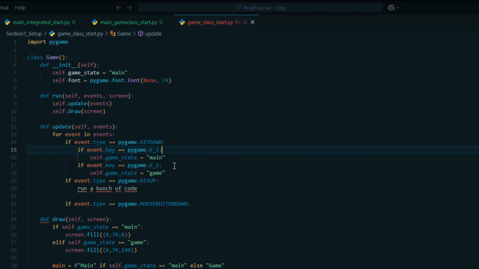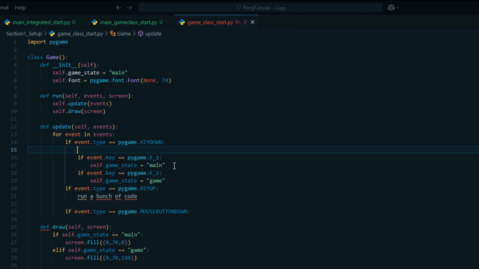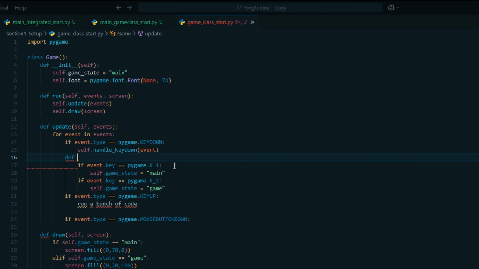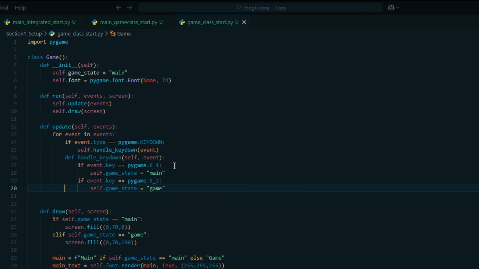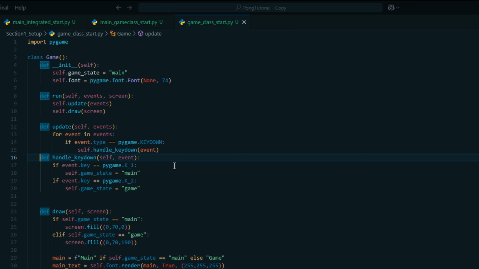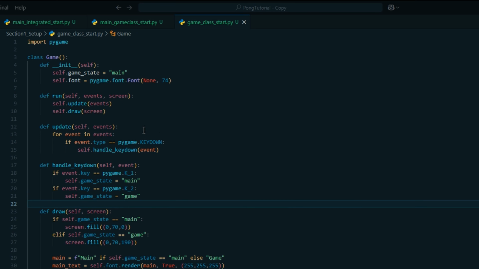So a method to fix that would be to create a handler. self.handle_key_down and pass in the actual event that happened. Then we would just define handle_key_down with self and event as the argument. We are going to get rid of this block of code here, and we're going to indent this. And now we have the exact same stuff, but now we have a separate handler for whenever the key is pressed down. We would have a separate handler for when the key is pressed up, or when we click the mouse, for example. So just a little bit more refinement.